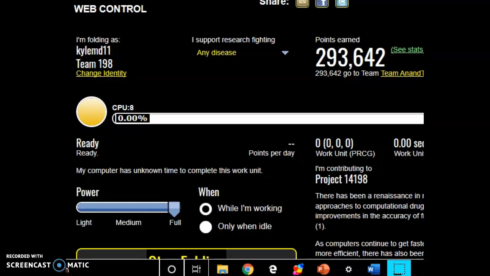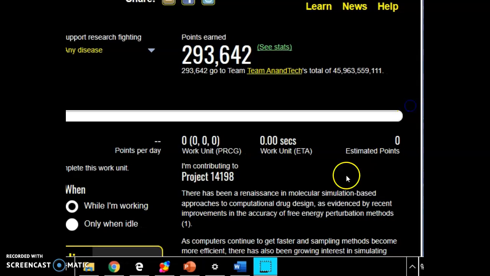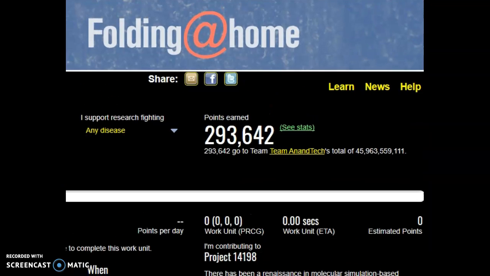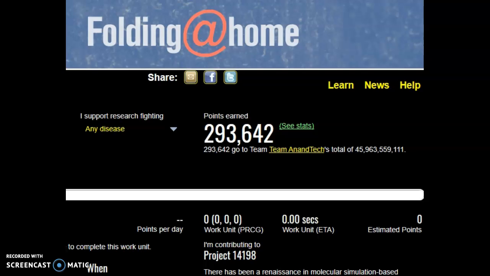Right now mine's starting a new one, so it's at 0%, but it shows you what project you're actually working on. All week it's been working on COVID drugs actually and how it targets different proteins. So right now it looks like it's doing something else, but this is a neat site to check out, Folding at Home.